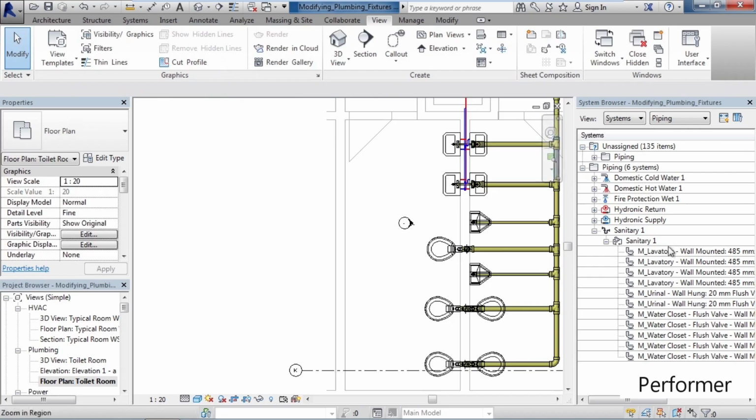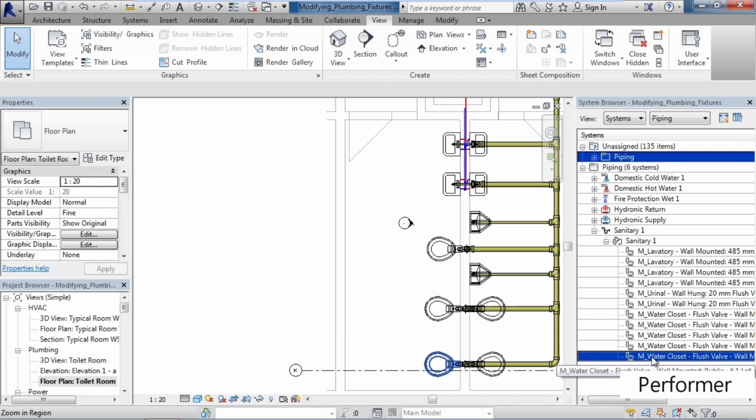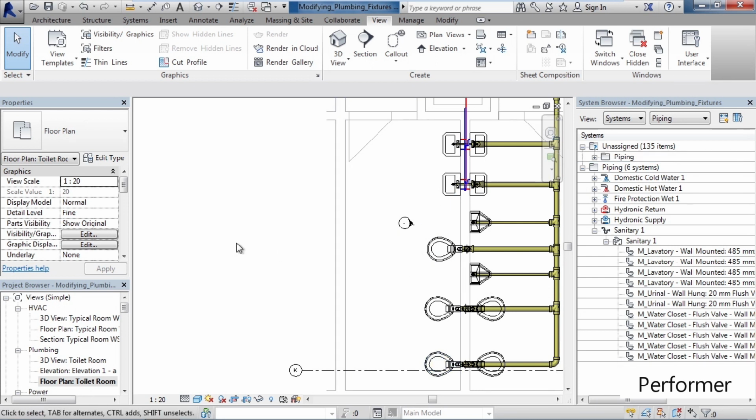That element is now added to the water closet system, in this case the Sanitary 1 system, and if you highlight it in the system browser, you'll see it highlights in your Revit model. Go ahead and click anywhere in the background.